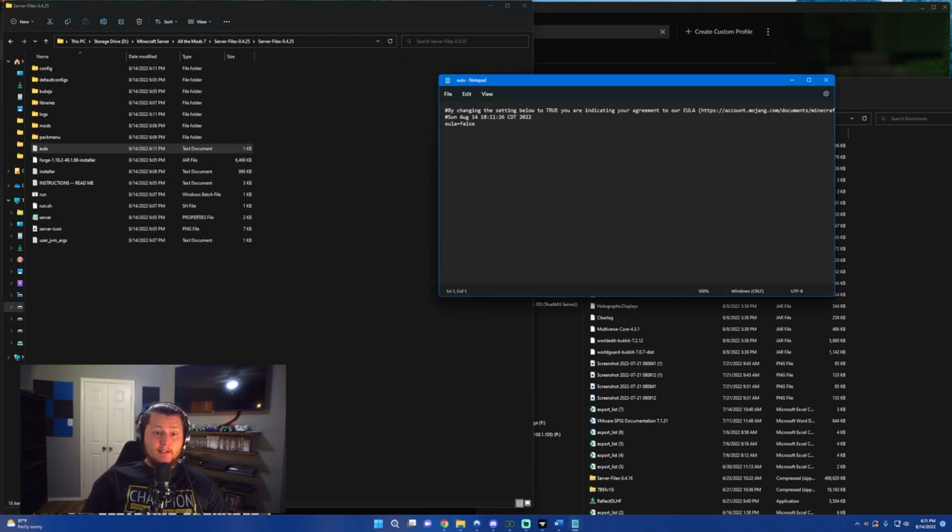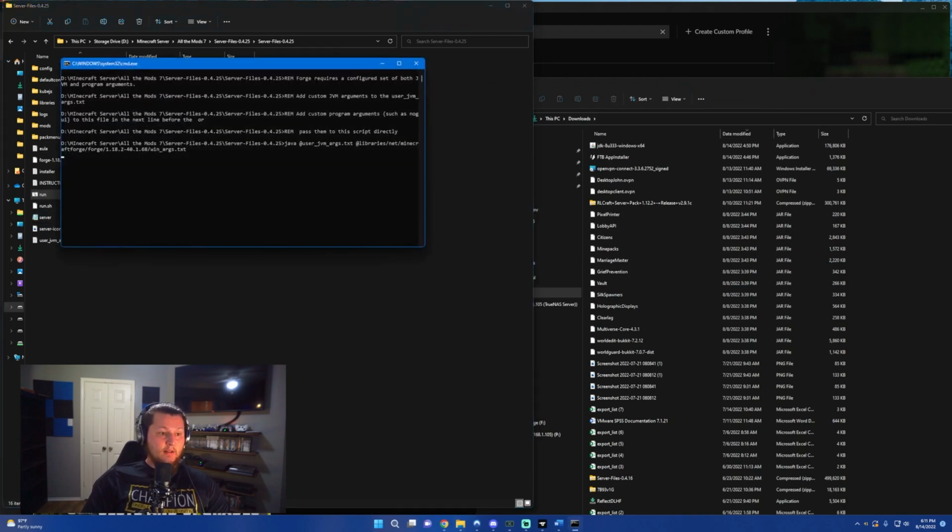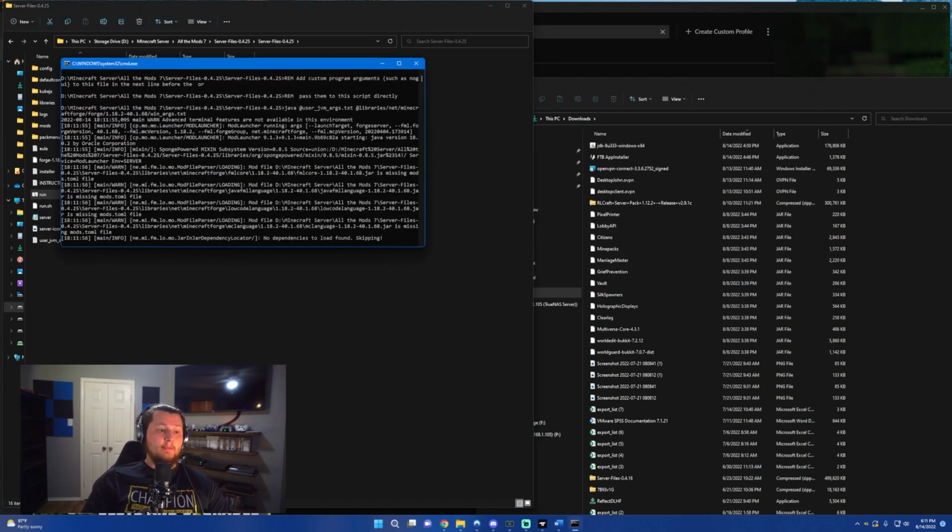The first time it's going to fail because you haven't accepted the EULA yet. Change the false to true inside of this file like I just did. If I can type, save the file. And then from here, we should be able to run the run.bat and it'll actually launch the server for us.